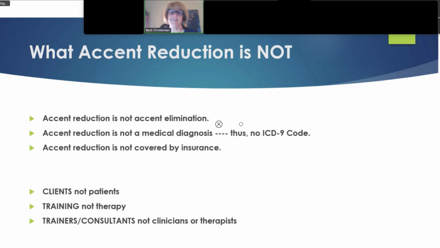Accent reduction is not a medical diagnosis. So there's no ICD-9 code. It's not medical at all. Because it's not medical, it's not covered by insurance. It's a personal choice, whether they want to do this. It's optional. It's not right for everyone, but a lot of people do want this to help them improve their English.